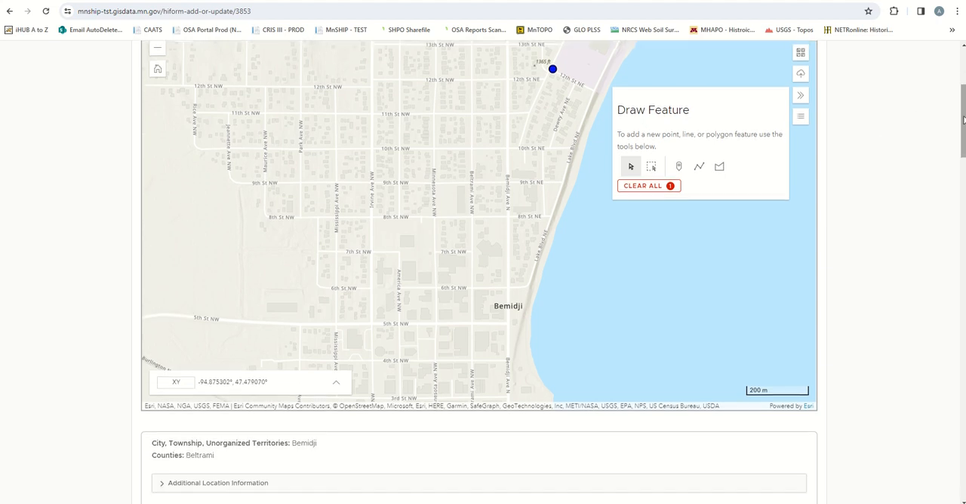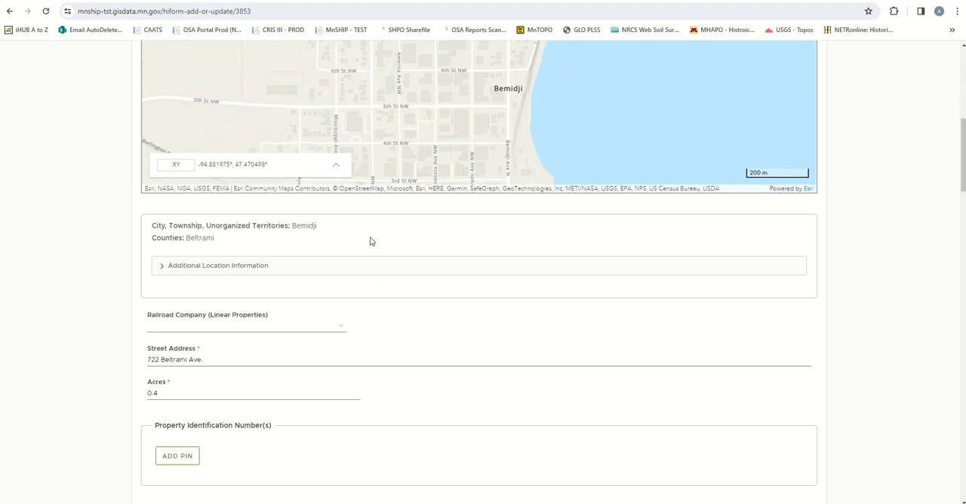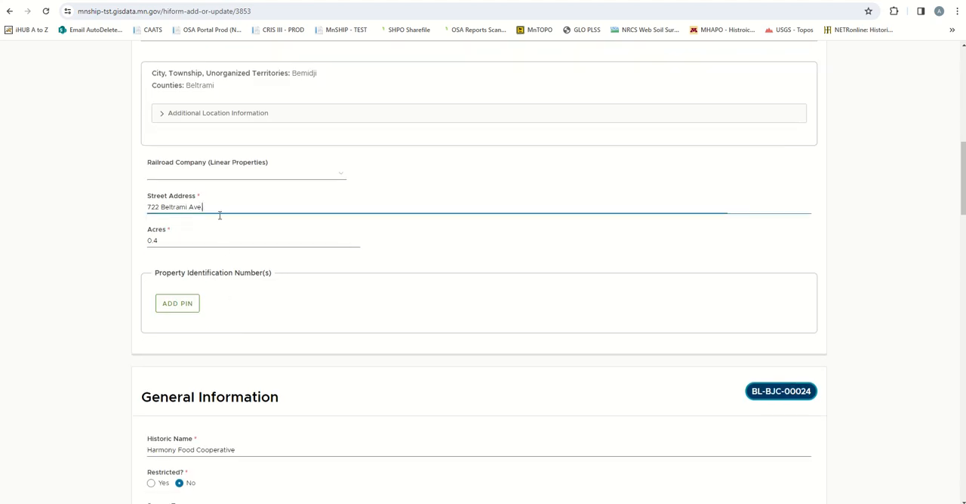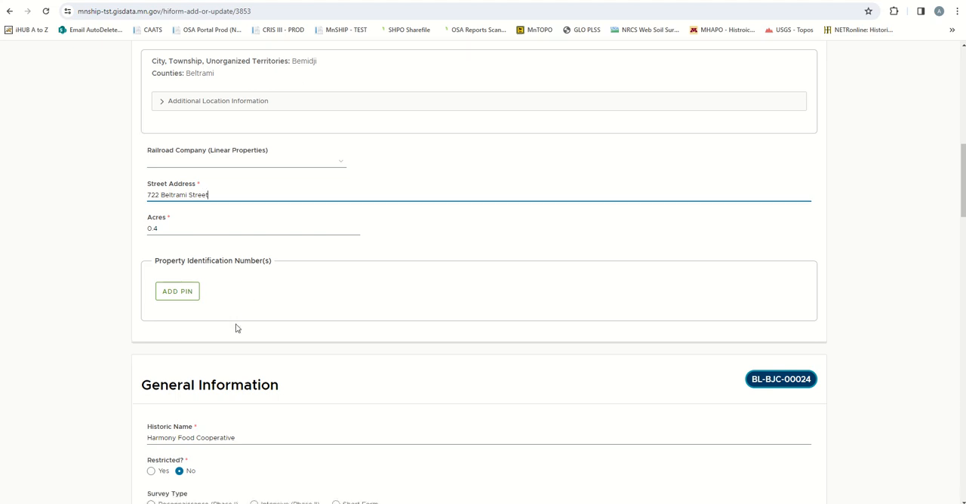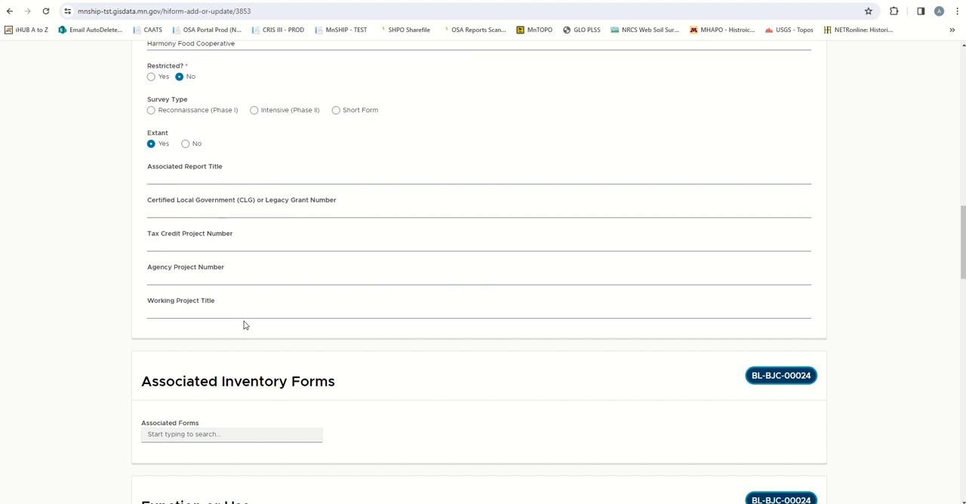When I move the location, just like when I'm adding a new property or updating a property, these spatial values recalculate. I can also make changes to the database. So I'll change that avenue to street. Maybe that was an error.